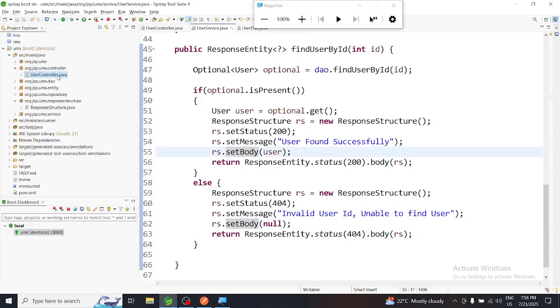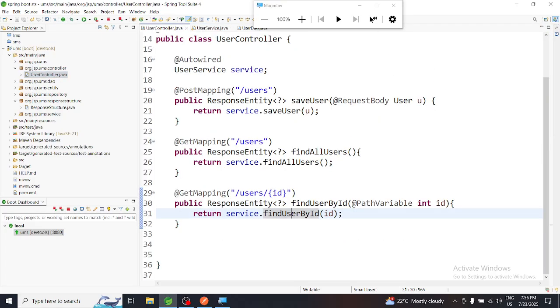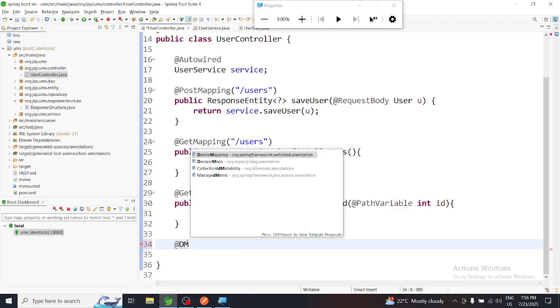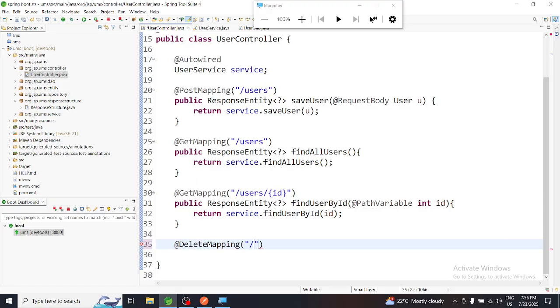So now you see in your user controller, I will give this code. Okay, no need to worry. Next to this one, find by ID is done. The last endpoint is there, called get, nothing but your get one, right? Okay. DeleteMapping slash users slash ID. You should give a path variable.